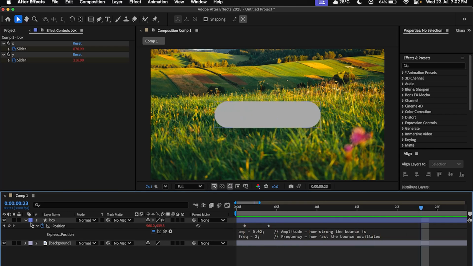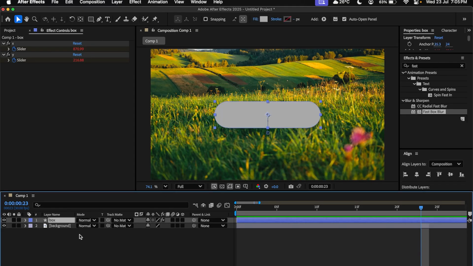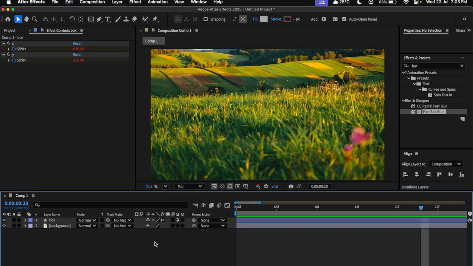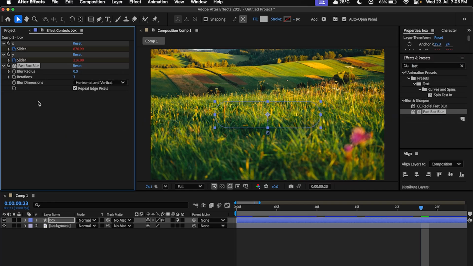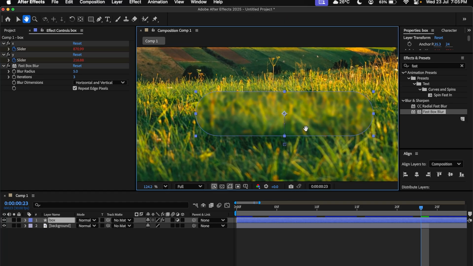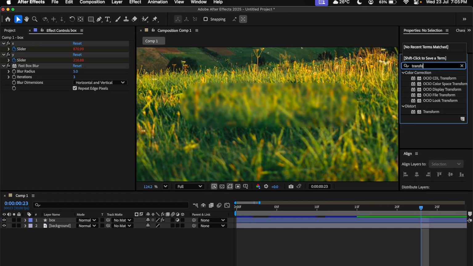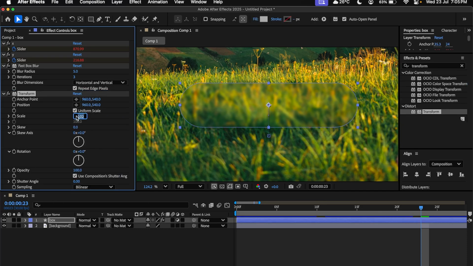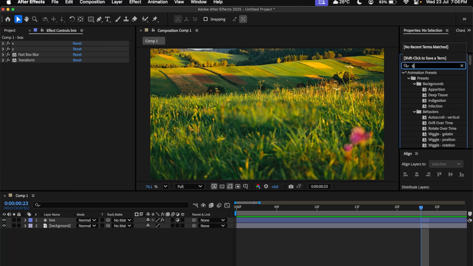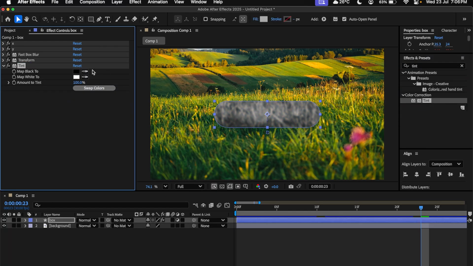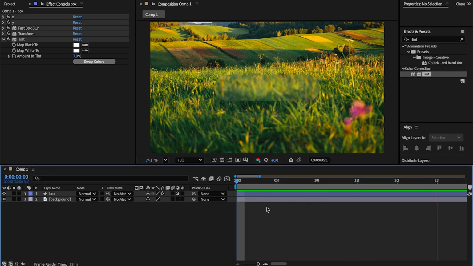Now we will work on to make liquid glass effect. So, make the box layer to an adjustment layer. Go to the Effect and Preset and search Fast Box Blur, then add it to the layer. Set the blur value to 5, and you can see this kind of effect. Now search for the Transform effect and add it to the layer. Increase the scale value to somehow 105, and then search for the Tint effect and add it to the layer. Change both the color to white, and then decrease the amount to about 10. Look, we have achieved a minimal glass effect.